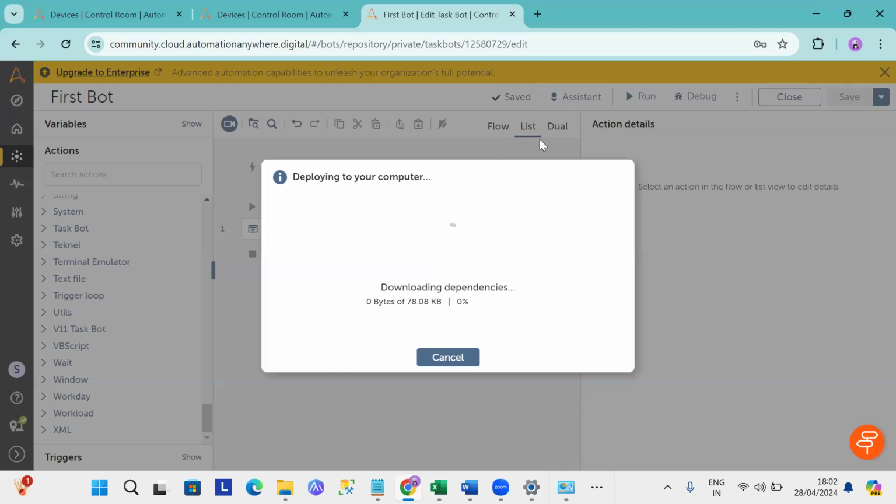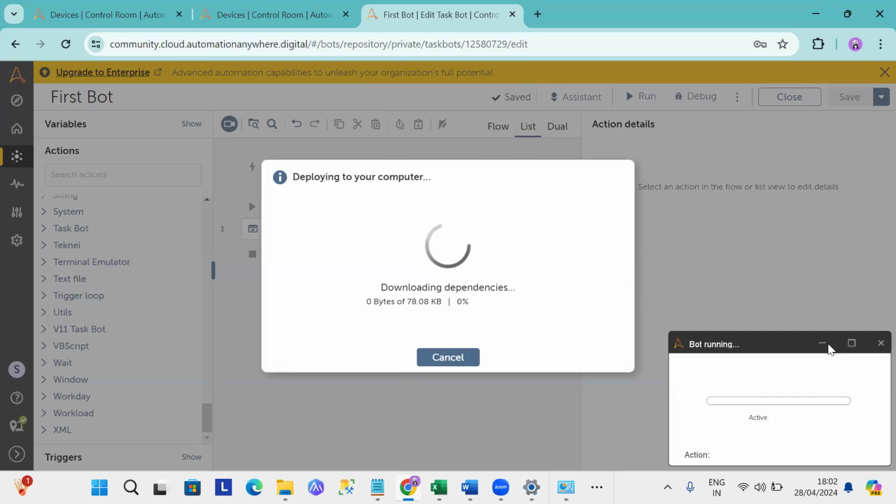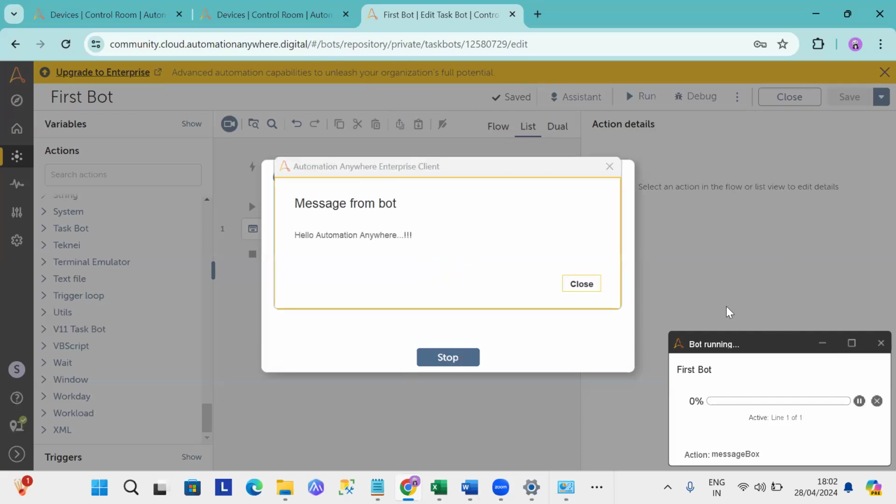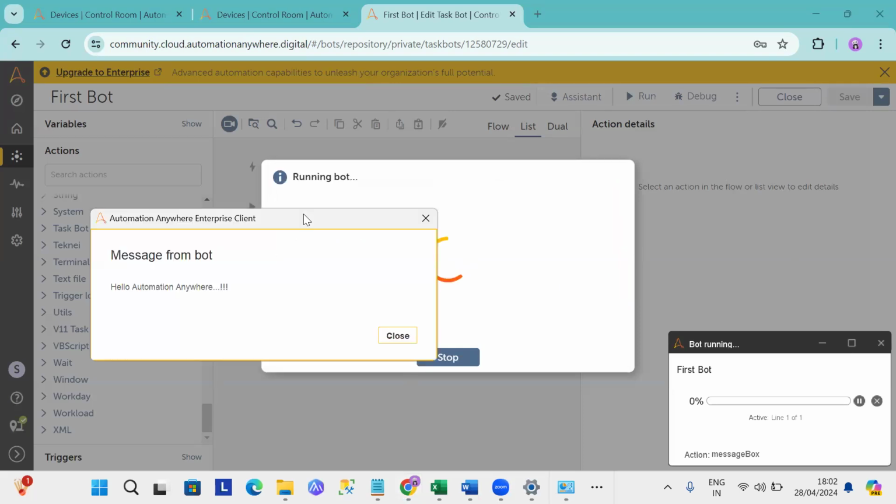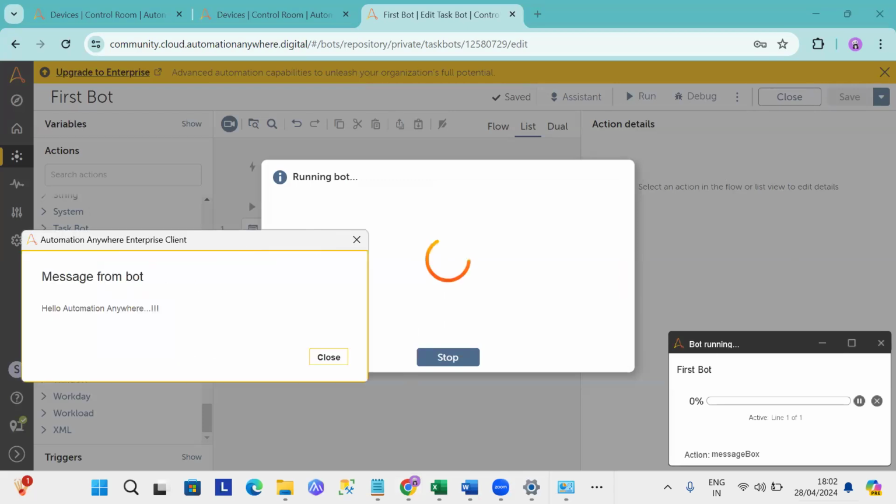So that logic is deploying to this machine, whatever the machine I'm using for writing the logic. So it's deploying that code on my machine. Okay, now you can see here the message box.